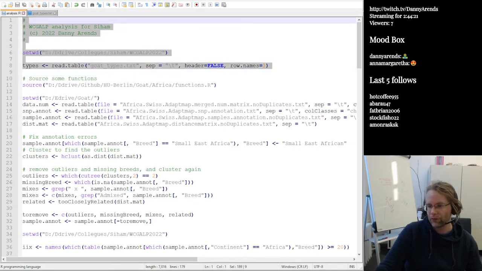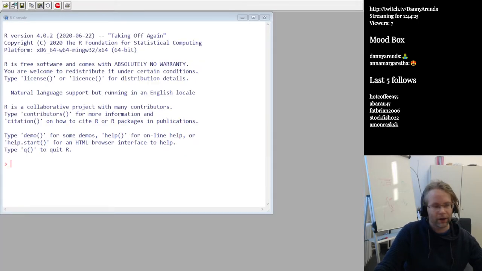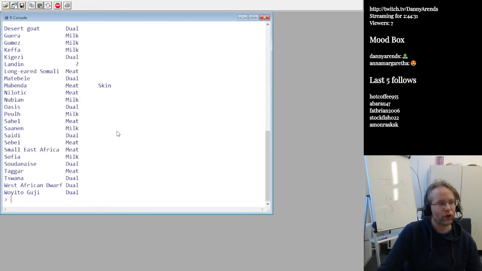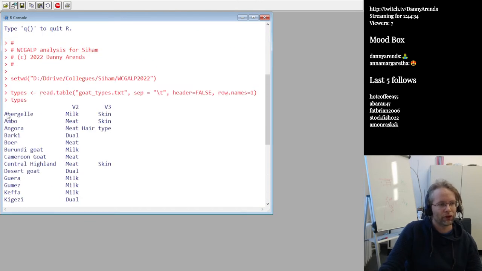So let's just read it in. Let me show you guys the R window. When we load it in, it's just a very small table which has types. So we can see that the Abergele is a milk type goat, Ambo is a meat type goat, and so on.